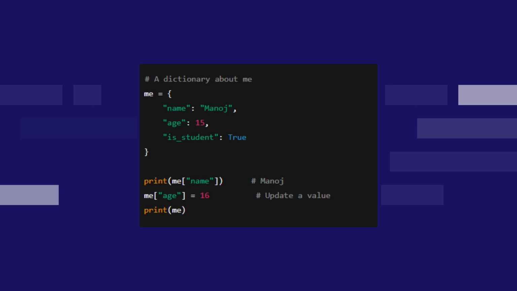And you can always update the value later on. Like if you said age is equal to input, what is your age, and then you could change me age equals ages, like what it did.